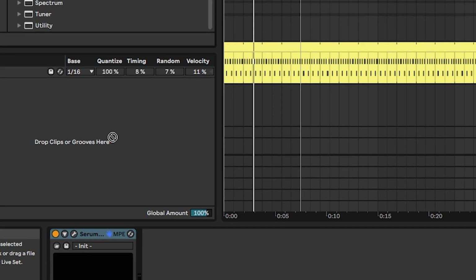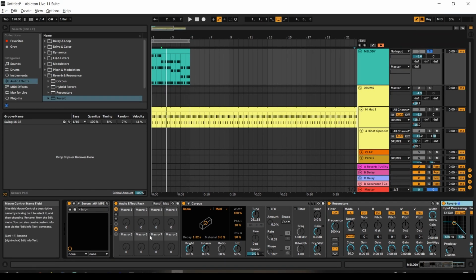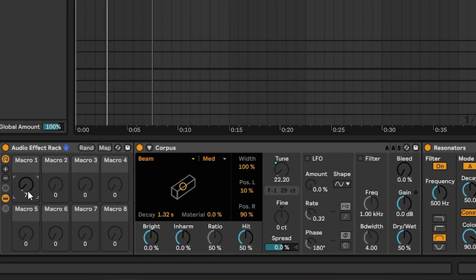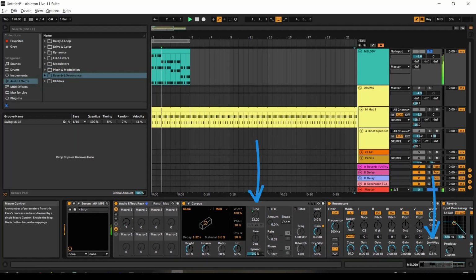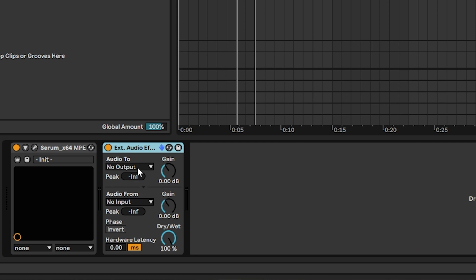Utilities. The audio effect rack is a way to place in multiple effects, which allows you to use macros. You can imagine this as the effects are your tools and this is your toolbox. You can also route different parameters to these macro knobs, so turning one knob will change multiple parameters. External audio effect is for if you're routing in any external hardware. You can run it through here.